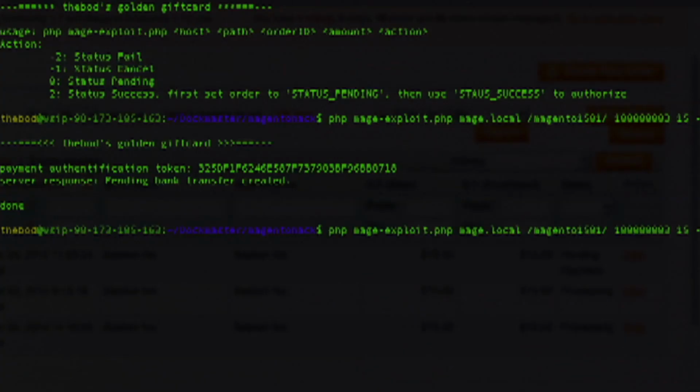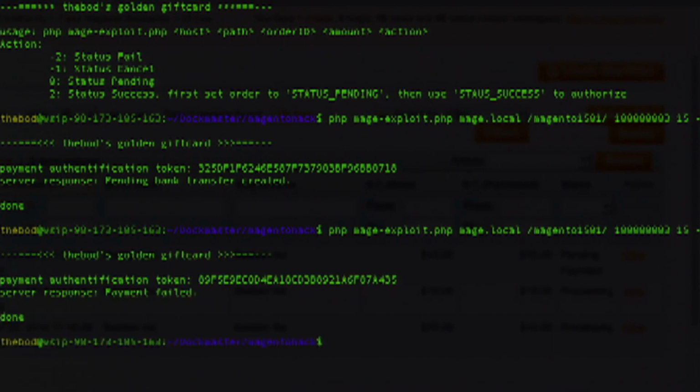Now, if we set it, it creates a new token.